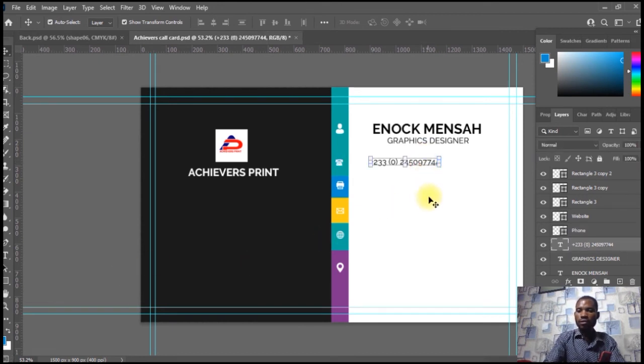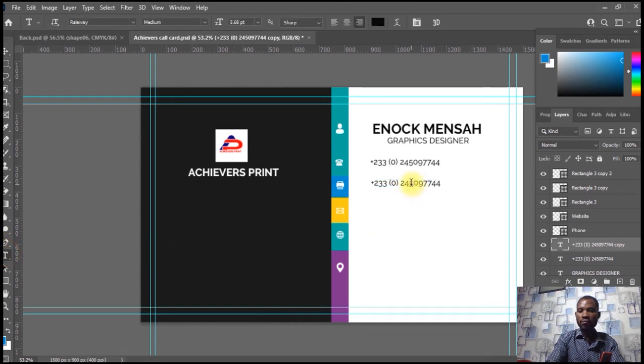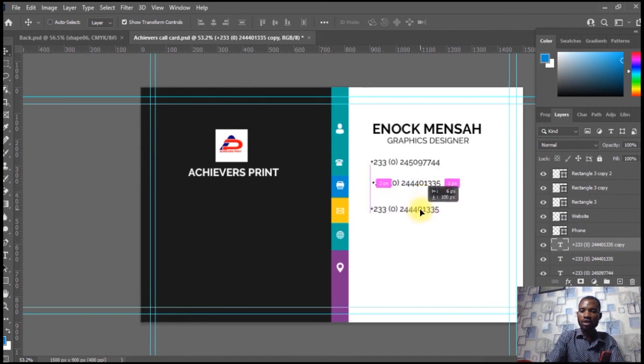Press Control J to duplicate it and type in another number, like this. If the person you are working for has only one number, there is no need to bring this one. Let's bring only one call button. Then press Ctrl J to duplicate it. Control and then drag it like this.